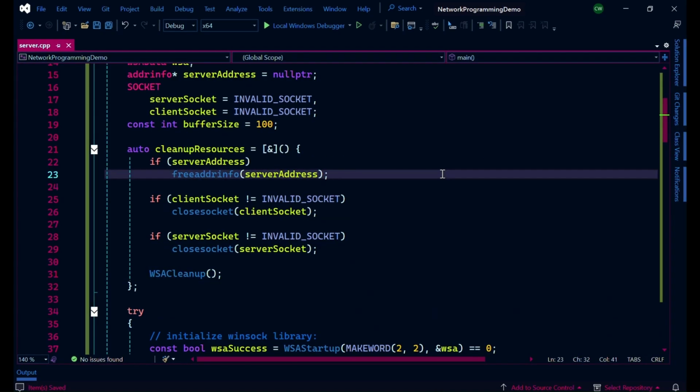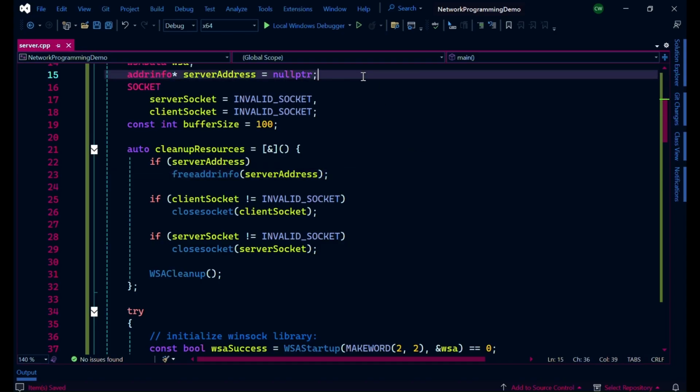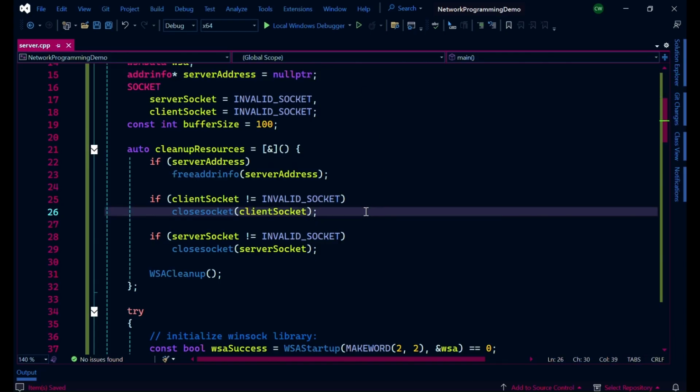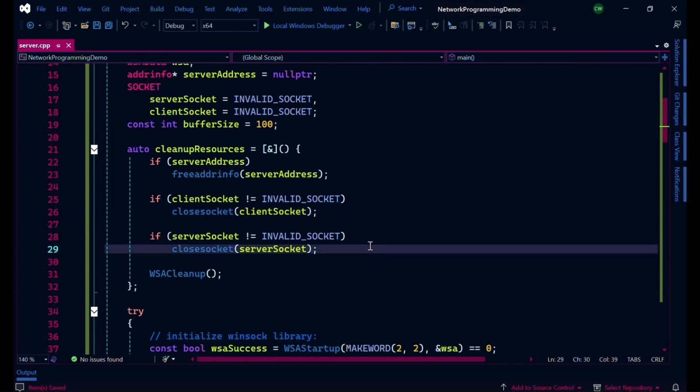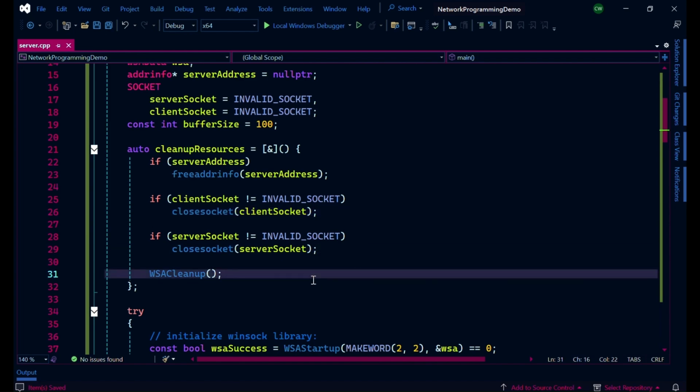It is important that at the end of the program, we free all of our resources. So first, we have to free the memory allocated by the call to getAddrInfo. We need to close the connection with the client socket if there is one. Same with the server socket, and then we call WSA cleanup, similar to WSA startup.